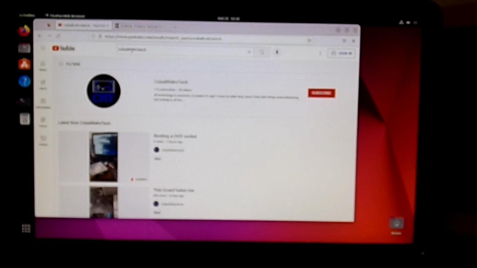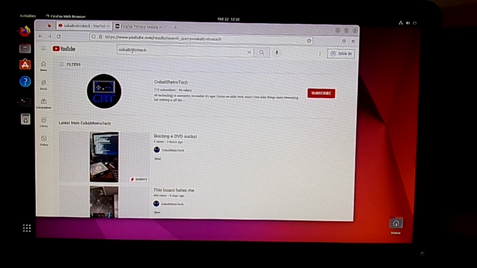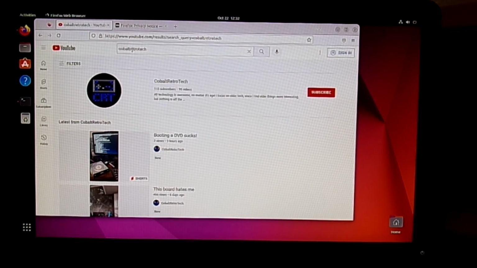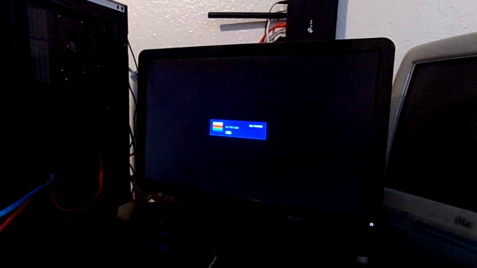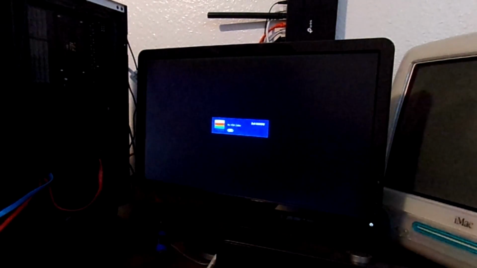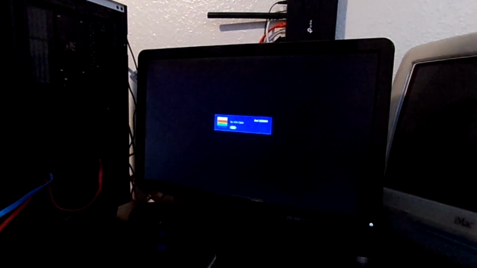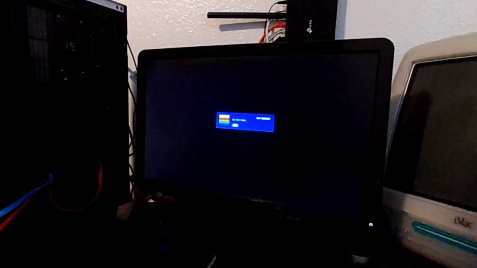Alright, now that we have a functional system, I'm going to go through the process of setting up all of my drives so that I can actually start using this as a NAS. Okay, I've got everything connected. I've got the SATA cables going. I've got power going everywhere. And this should work.